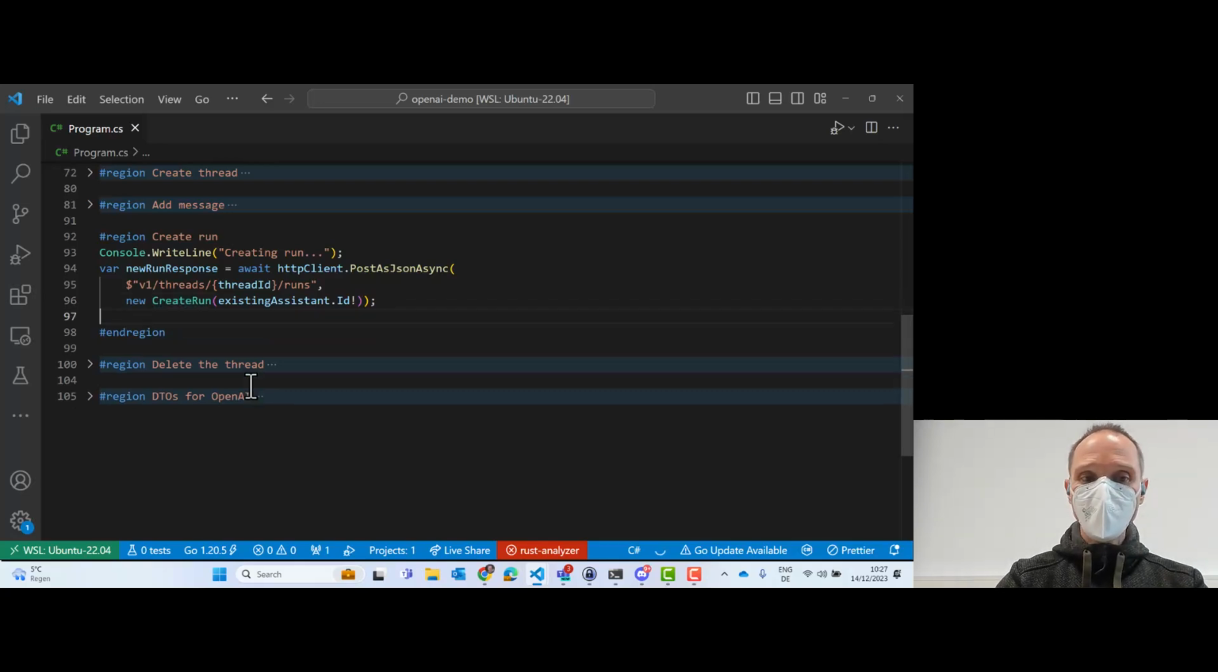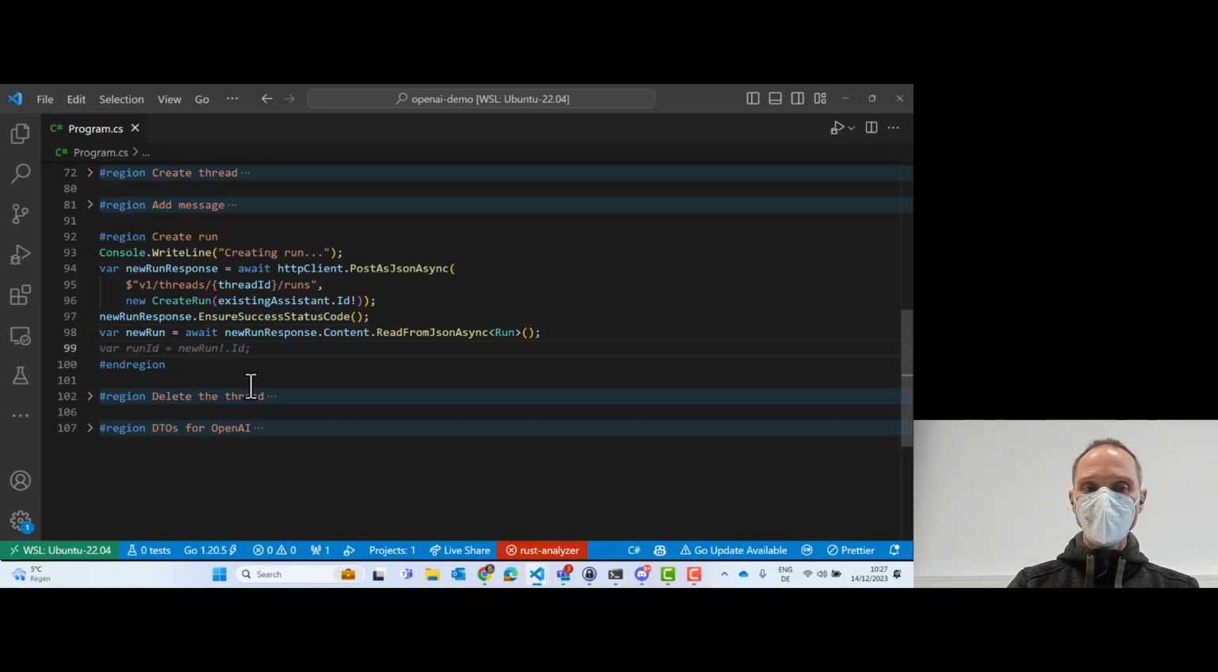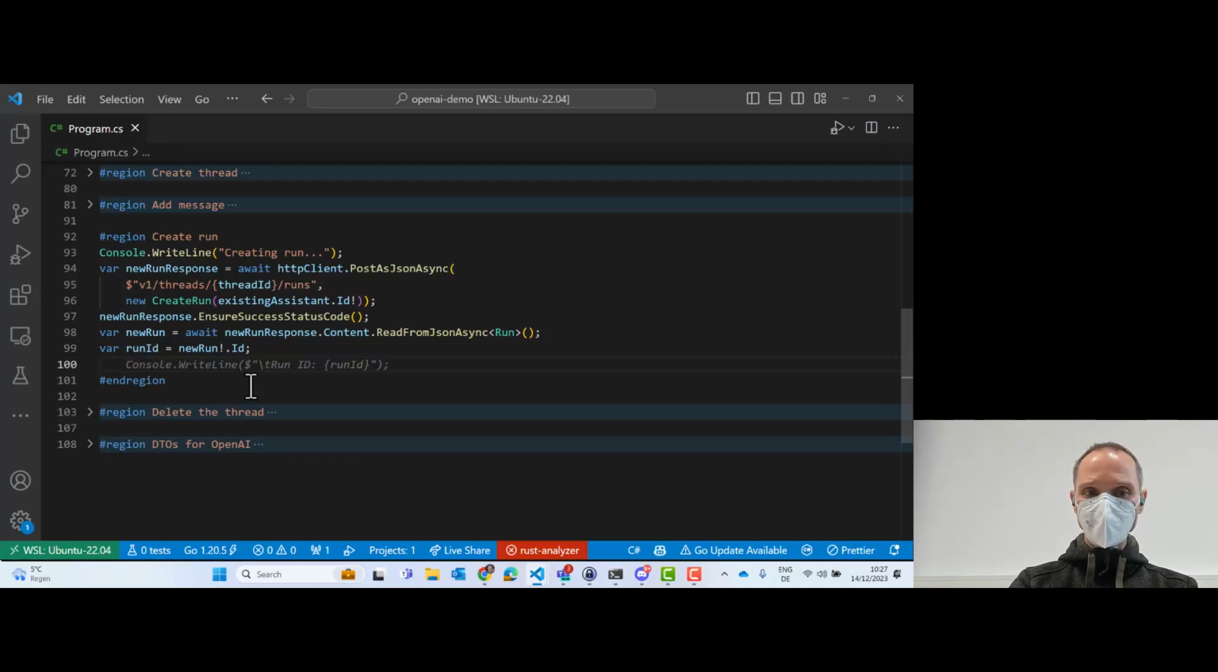Of course, we need to ensure that everything was okay. So let's just call EnsureSuccessStatusCode to know early that everything is fine. And last but not least, we need to deserialize the JSON to get the run ID. But that shouldn't be a problem. We simply deserialize the run from the JSON and that's it. Now newRun.Id, let's store that in a variable. RunId is newRun.Id. We have the ID of the run, and I will print this one out so that we have it on the screen.